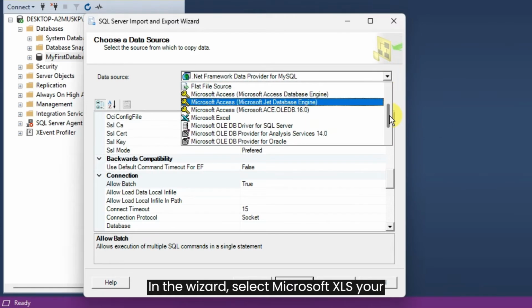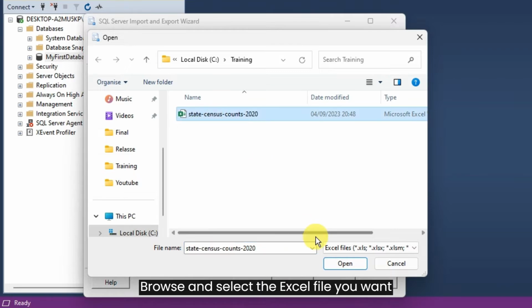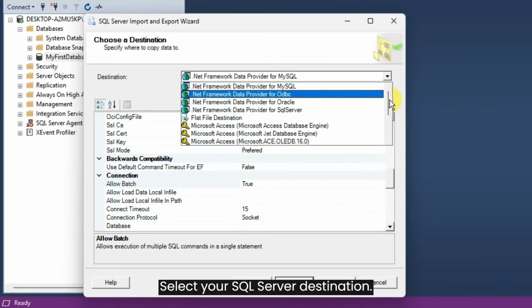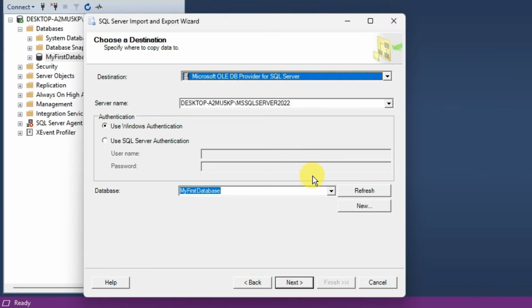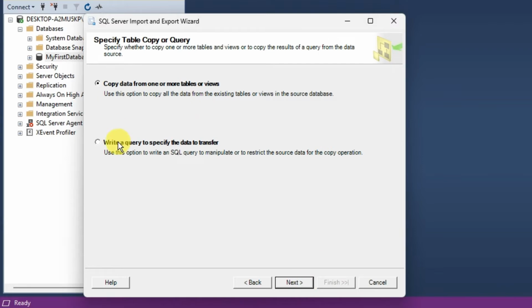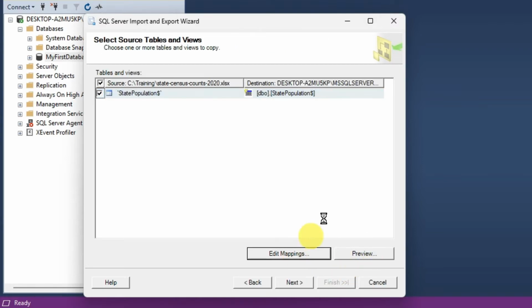In the wizard, select Microsoft Excel as your data source. Browse and select the Excel file you want to import. Select your SQL Server destination. You can create a new table or import data as it is. Decide whether to copy data or execute a query to import data.